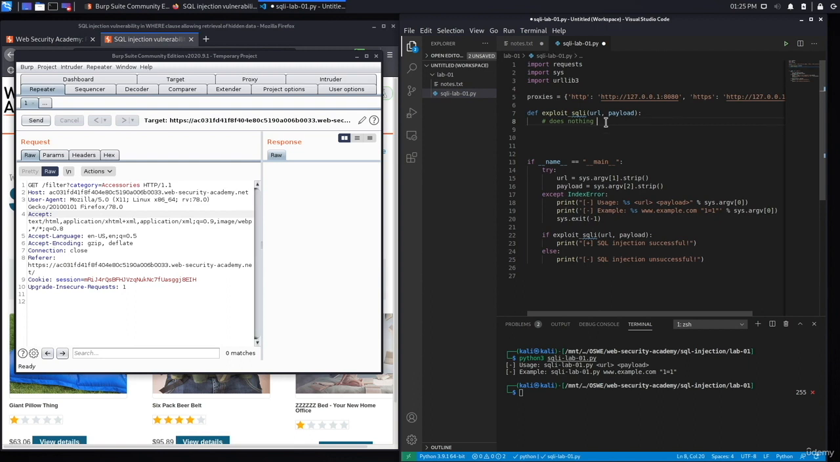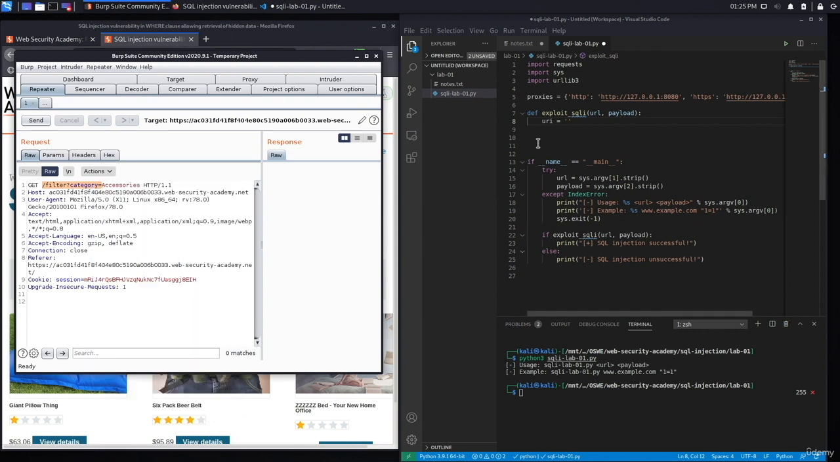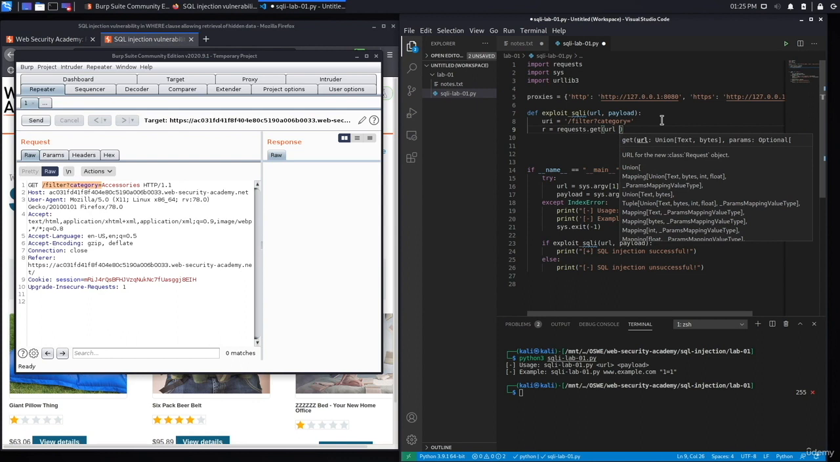Okay, so let's remove the does nothing, and then put URI is equal to filter category is equal to. Let's copy that. And then we'll make a GET request, request.get, and that would be the URL plus the URI plus the payload.